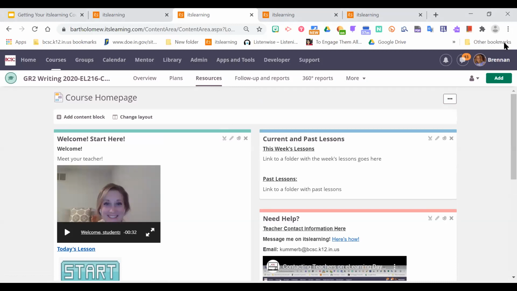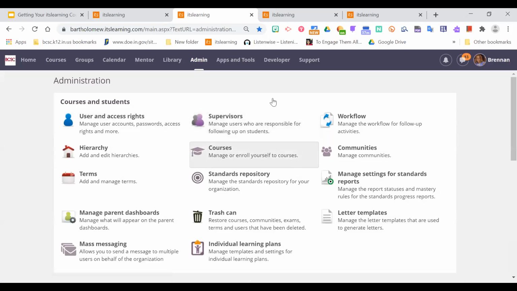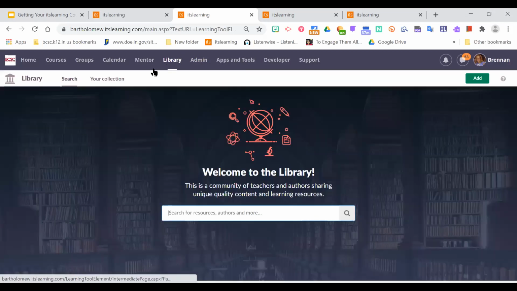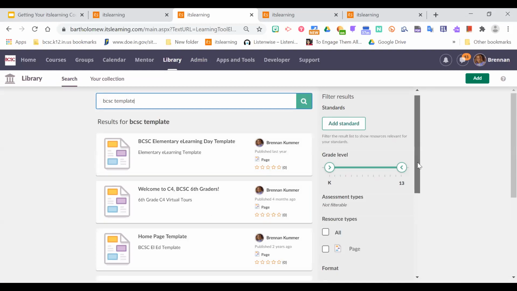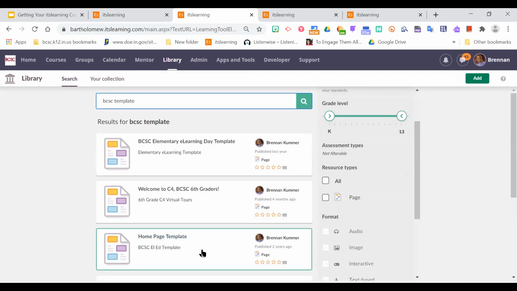Pretty sure it's just called BCSC template, but it's shared in there multiple times. So you can recover it from the library tab on itslearning. There's a bunch in here, but it's the home page template.